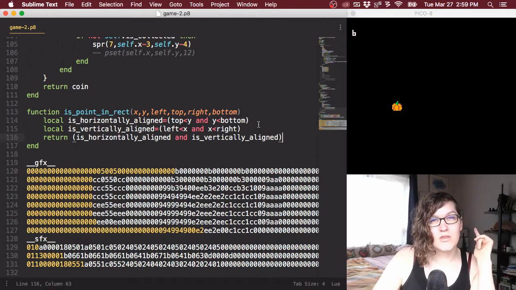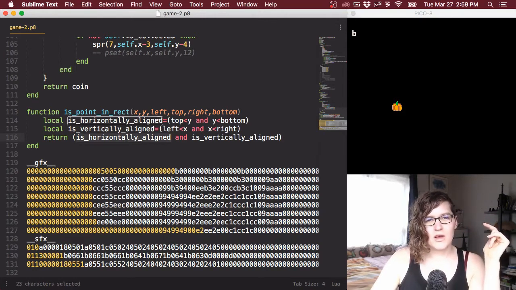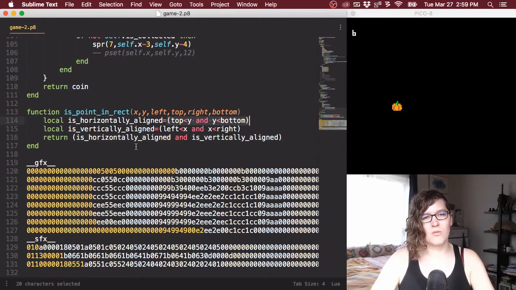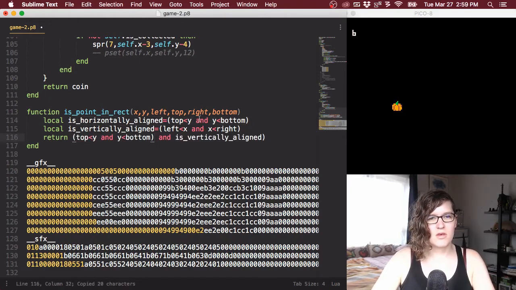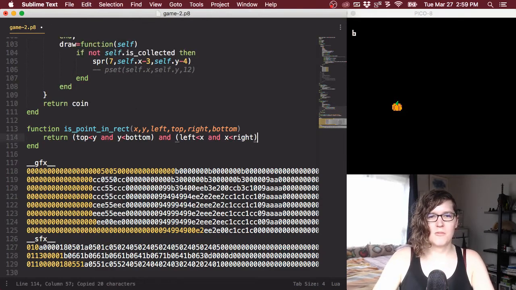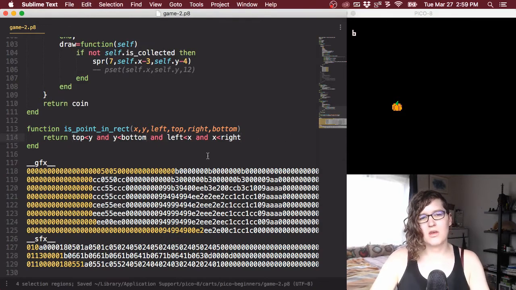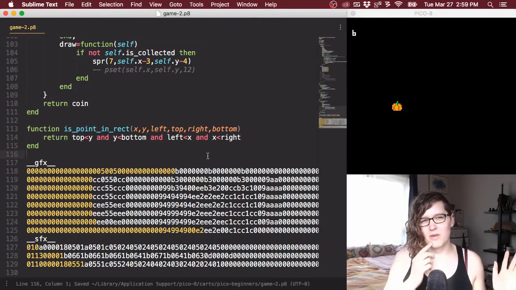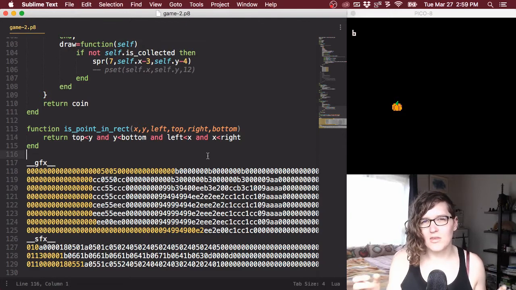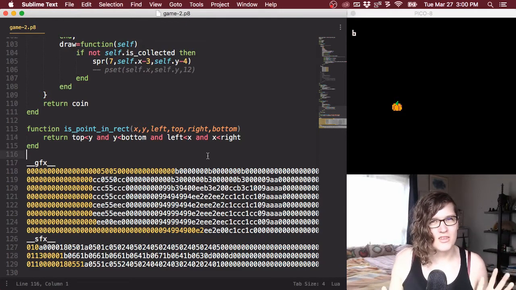Let's do even one step better. Is horizontally aligned is just this. Why not just check to see if that and that, boom, and these parentheses are actually superfluous because we're just doing a bunch of ands. So this is the code you end up with to check to see if a point is within a rectangle, and it's very simple in the end.